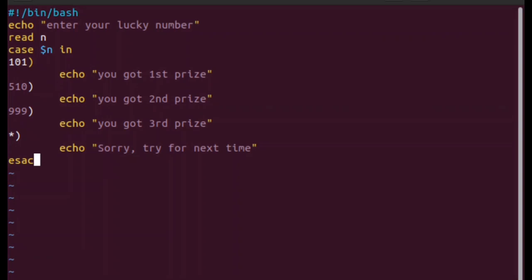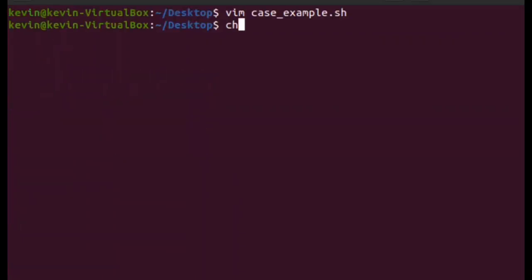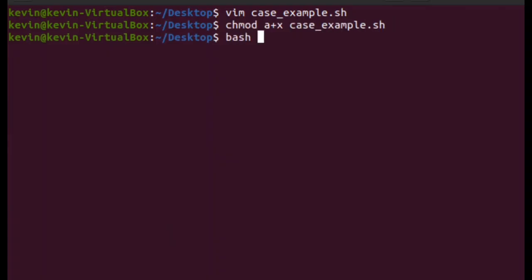Let's check that out. So we're going to do escape, write, quit. We're going to make it executable, all plus x, case_example.sh. We're going to run that script with the bash command. Oops. Enter your number, 101.